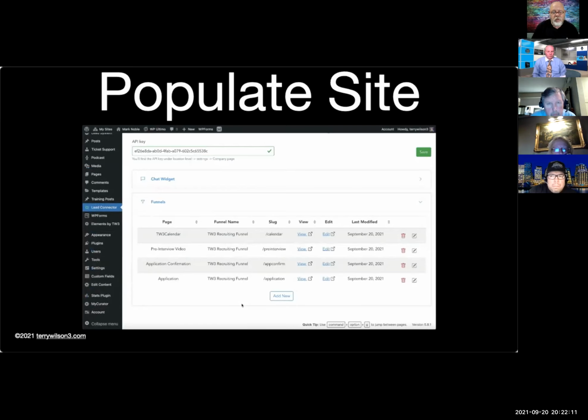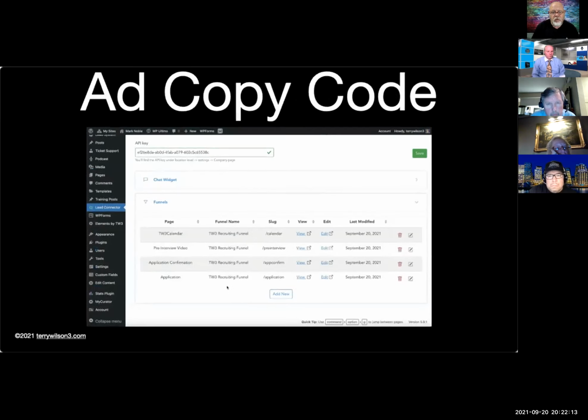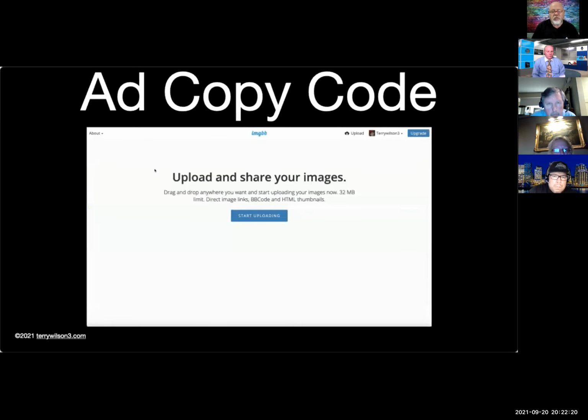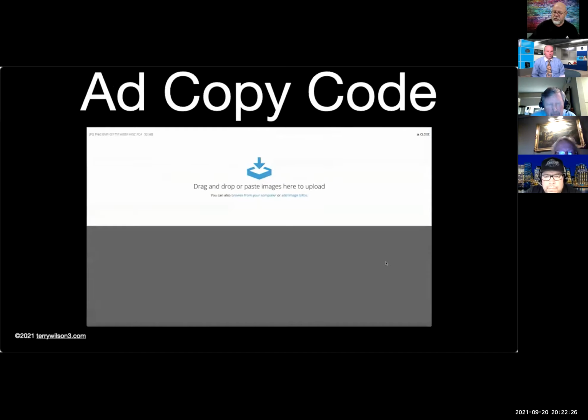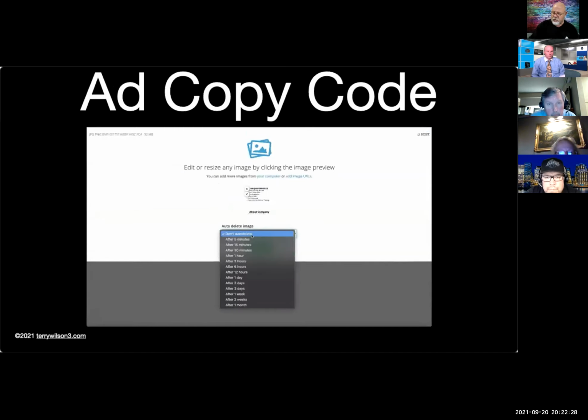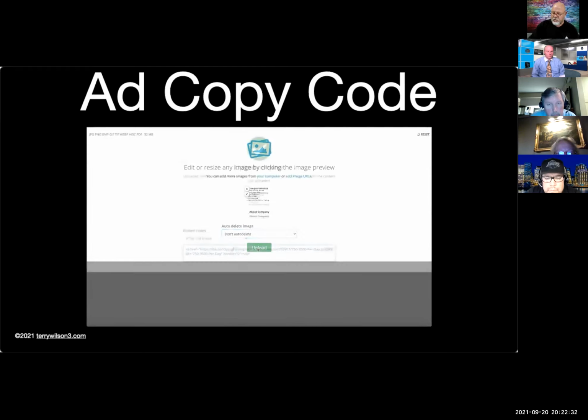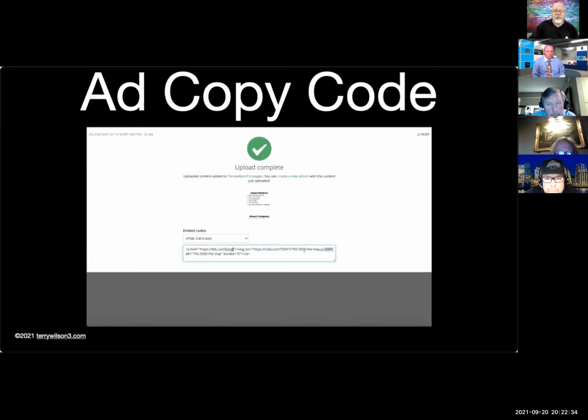Now, once you're done there, the next thing you do, well, it's not the next thing you do, but you can create your ad copy. This is where you can drive traffic, and I use a company called IMGBB, and so I'll just upload that ad copy I created earlier. So now I can drive traffic to that funnel. So this is just a strategy on how to drive traffic to that funnel. But you get your HTML right there, and you just copy it.